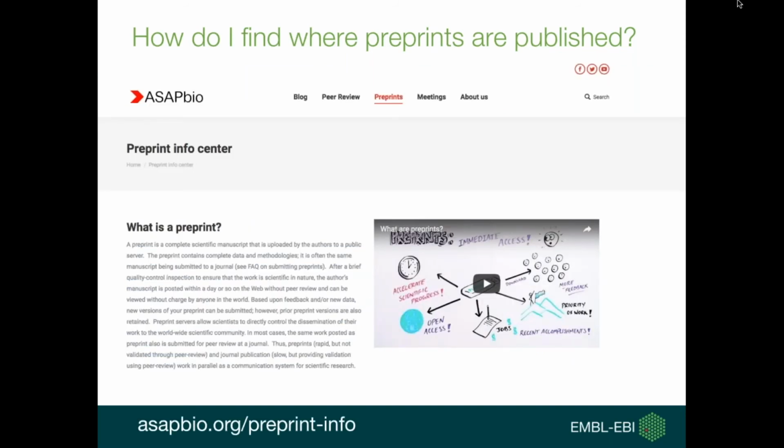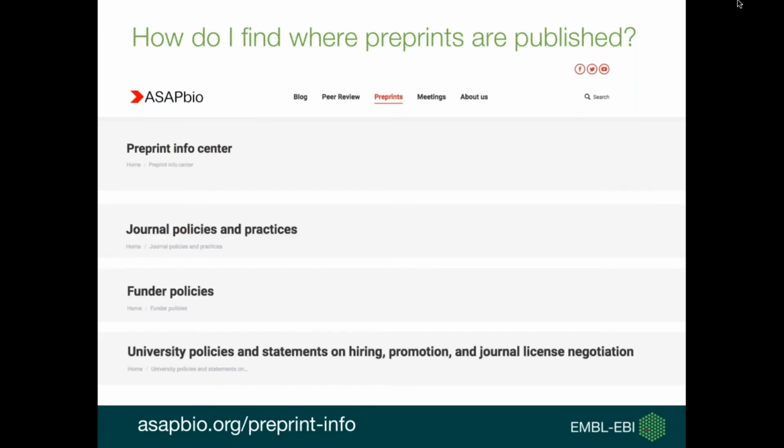So I just wanted to highlight another resource that can be really useful, especially if you're looking into policies around preprints, and that's the Preprint Info Center from ASAP Bio. I have a link here on the slide. They have great information on journal policies and practices around preprints, as well as funder policies and university policies regarding promotion and tenure. And so you can just supplement your search with all this information if you're not sure whether posting a preprint will have any kind of effect on publishing a journal article later.